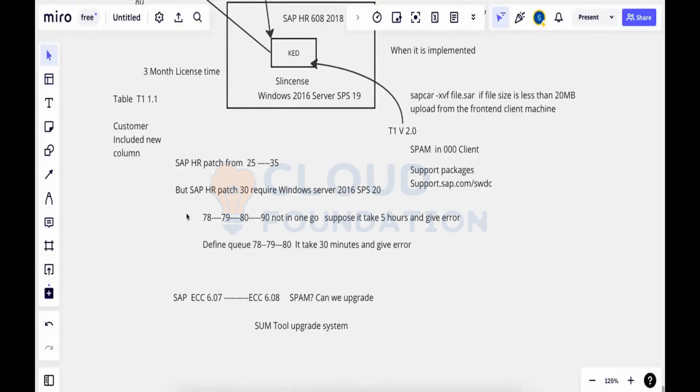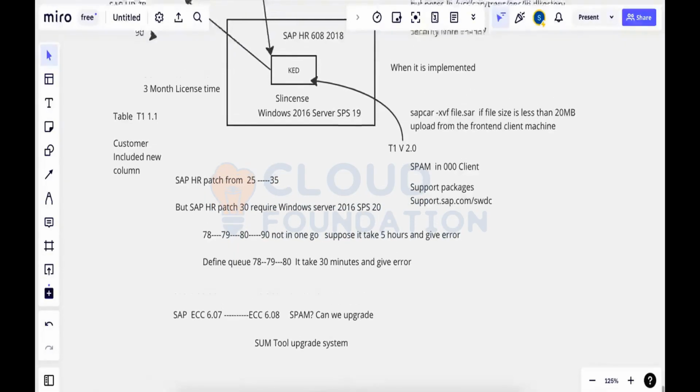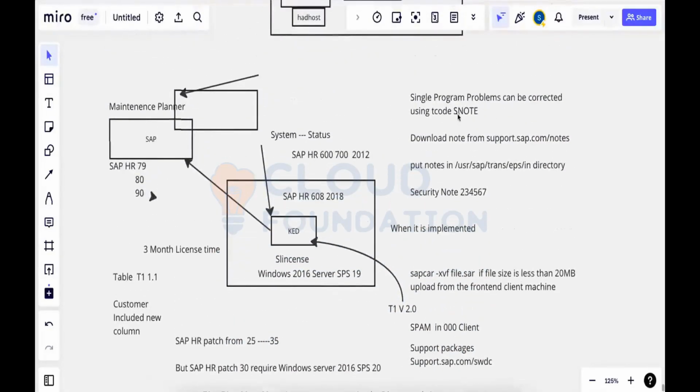We have three tools for patch and update. Most of the time, 90% of the time, you are going to use the SPAM tool. Notes are very important, like security patches and hot patches. We have different types of security notes, such as security notes and hot notes.